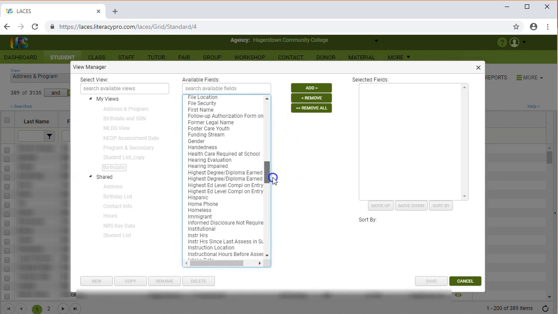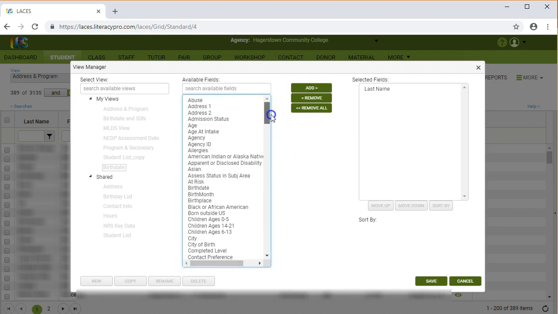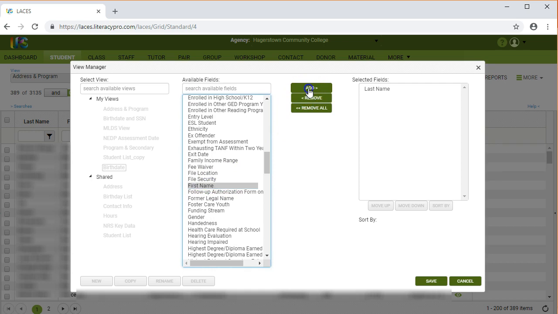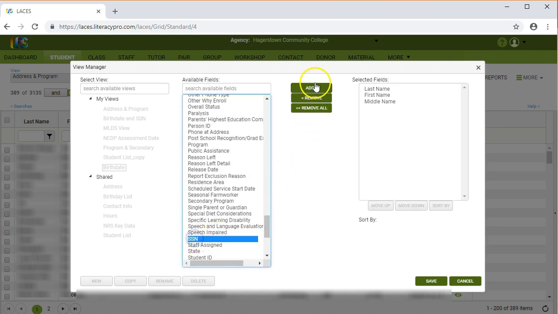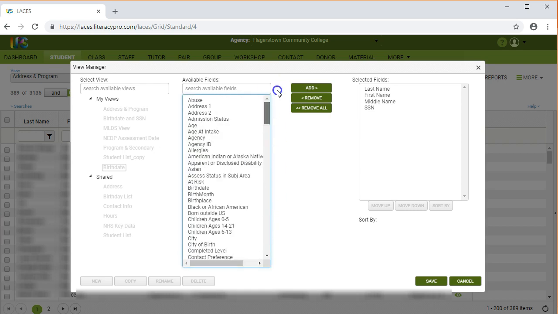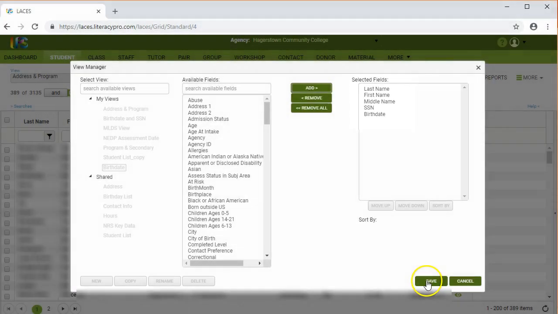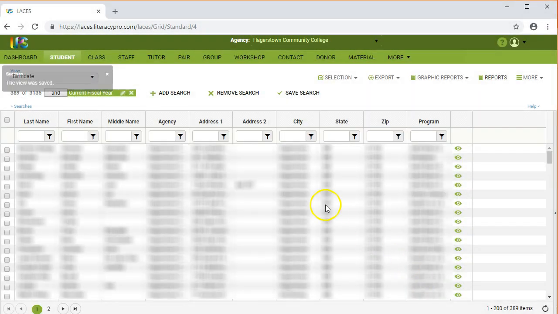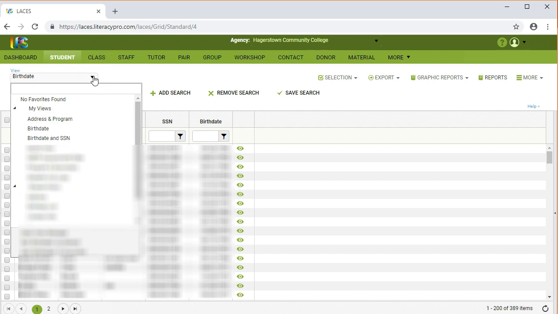Now you're going to need a few fields here. You need the last name field, first name, middle name, social security number, and birth date. Once you have all 5 of those fields, choose Save, and now you've created that custom field. The next time you come to pull this data, you can just choose that view from the View menu.